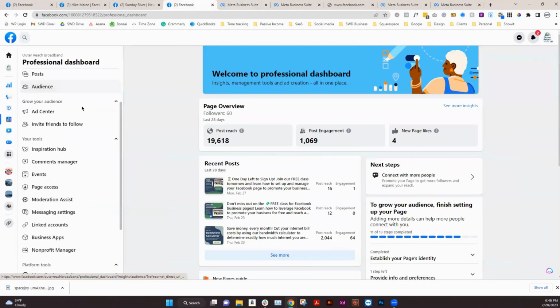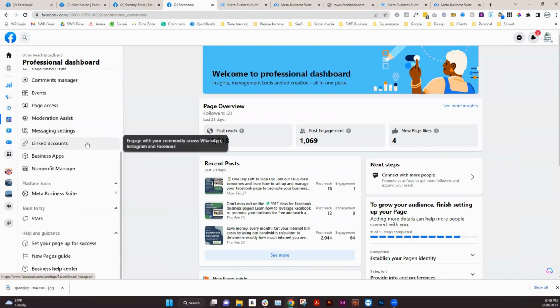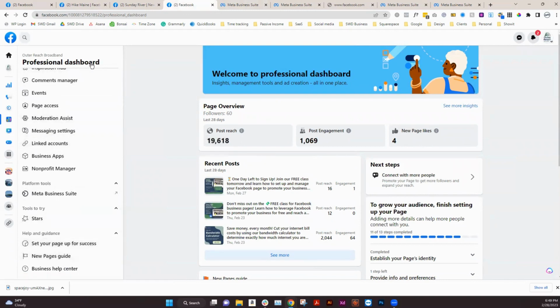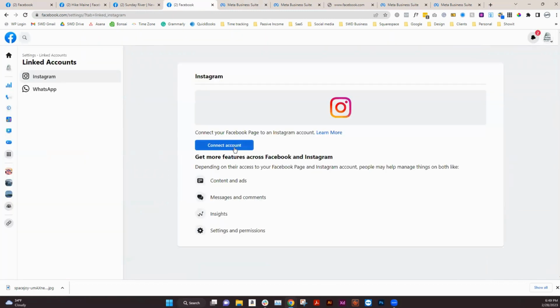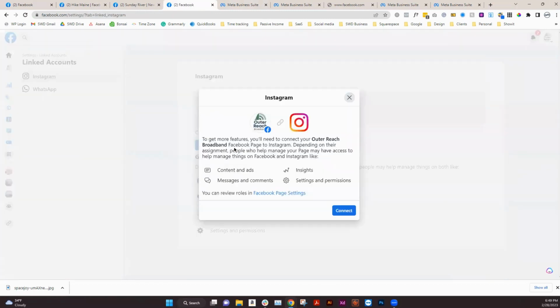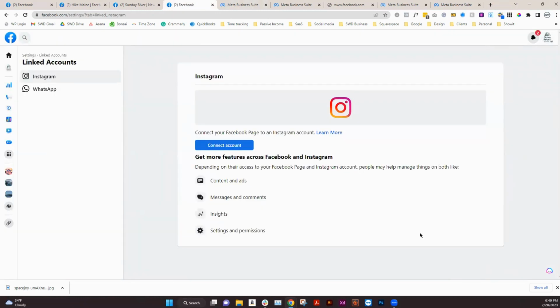Dashboard. It's easy to get lost in here. Okay, let's see. Linked accounts. I'm sorry, so it's professional dashboard, linked accounts. And you can connect your account here. It's just going to ask you to connect. It'll ask you to search for your Instagram name, and you connect it there.